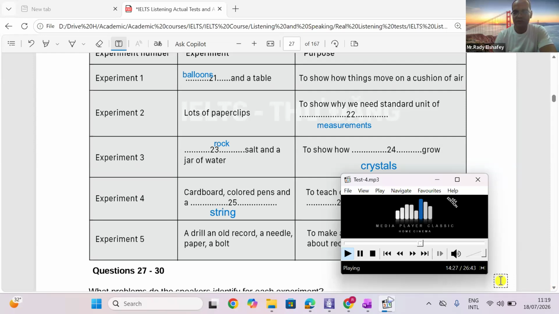Okay, let's see. The first experiment is called Make Your Own Hovercraft, which sounds very ambitious. Mind you, you only need 20 balloons and a table. You don't need any special engines or anything like that. What do you do with it all? You blow up the balloons and you balance the table on them, upside down.